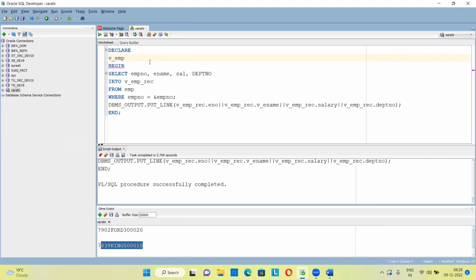Now the same thing, record type only, but an extension to that. I'm going to use one of the attributes of record. This record type has some attributes, and I'm trying to use one of them, which is nothing but percentile row type, semicolon.